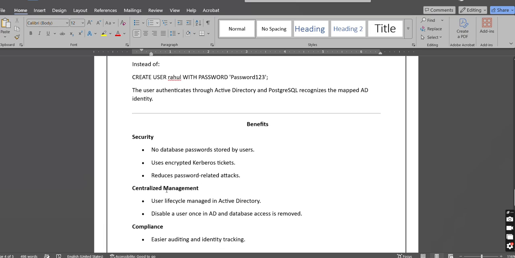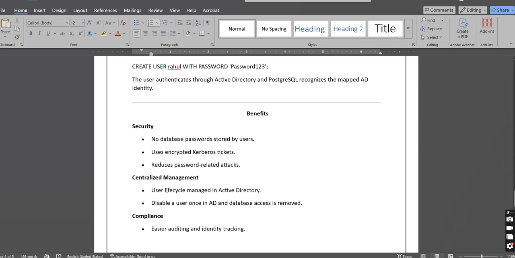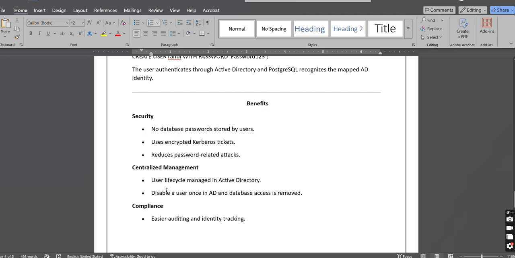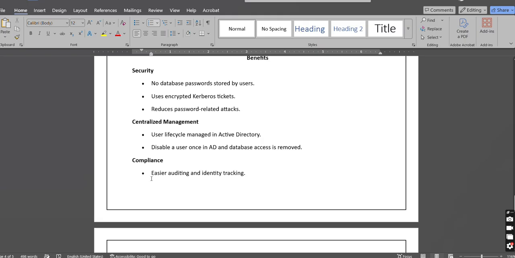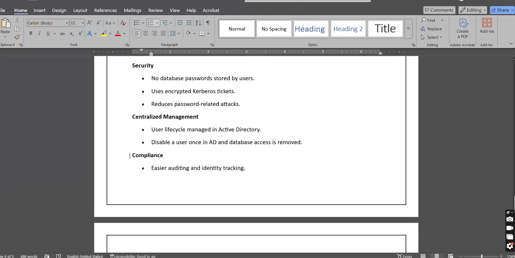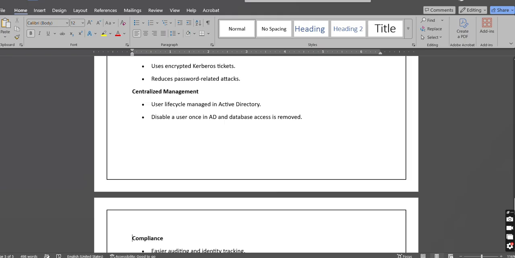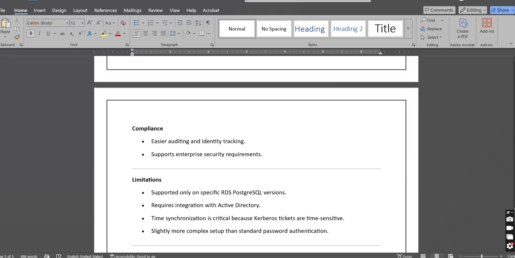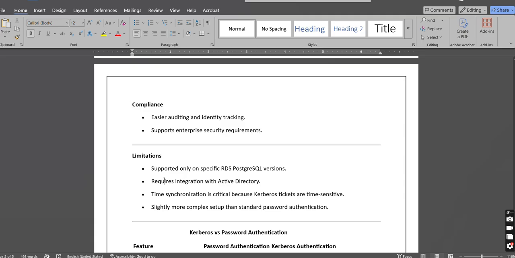Benefits: if you are using Kerberos security, no database password is stored by users. It uses encrypted Kerberos tickets. It's just ticket-based authentication to your database. It reduces password-related attacks. Centralized management, with user lifecycle managed in Active Directory. Then compliance, it is easy to audit, like what user did what. So you can use it for this kind of thing.